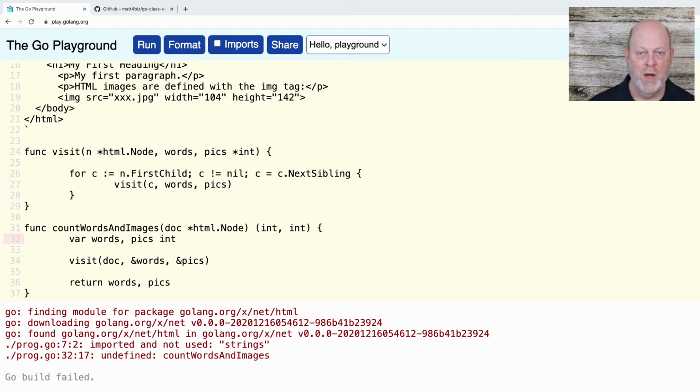For each child of the node that I'm processing in visit, so when I come into visit, I've got some node, it's got some number of children. For each child, in order, I'm going to visit them and just call myself again. So I'm going to call the same visit function, except now the node to be visited will be the child or one of the child's siblings. And again, we're still passing these pointers to words and pics. Right? So every time I call visit on a node in this tree, I'm going to be modifying the same words and pics.